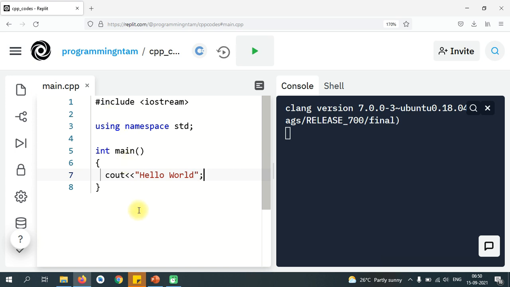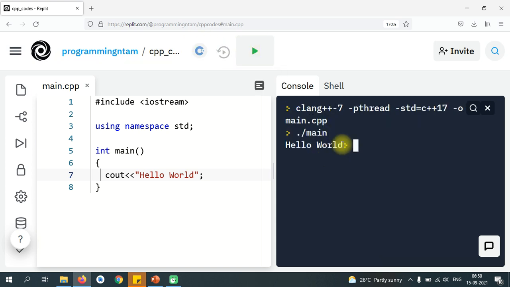So this is the hello world basic C++ program. If we run this code, we will get the output here as hello world. See, so this is the expected output.